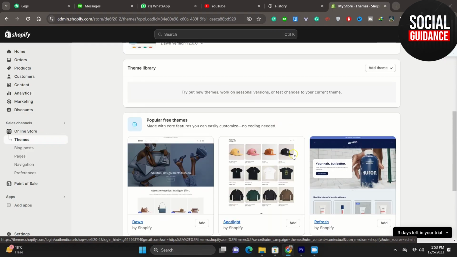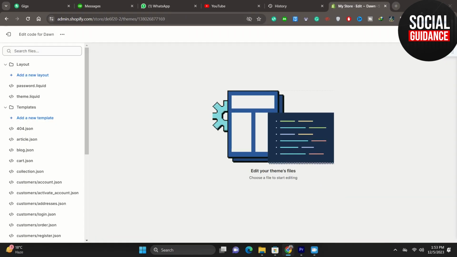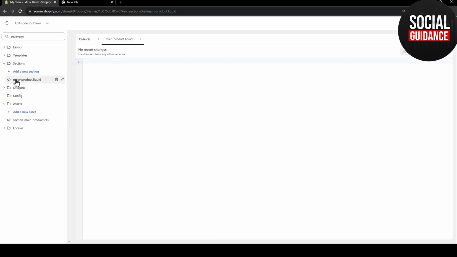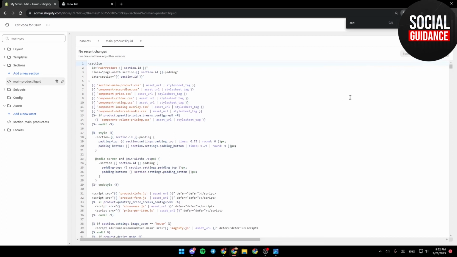So in order to remove the button, go here to these three dots, click here and then go to edit code. Once you click on edit code, go to the search bar and then search for main dash product, and once you find it, it's going to be under sections. Click on it and then once you are here, on your keyboard you need to press Ctrl plus F in order to find cart. So basically, once you search for cart, make sure you find this script.